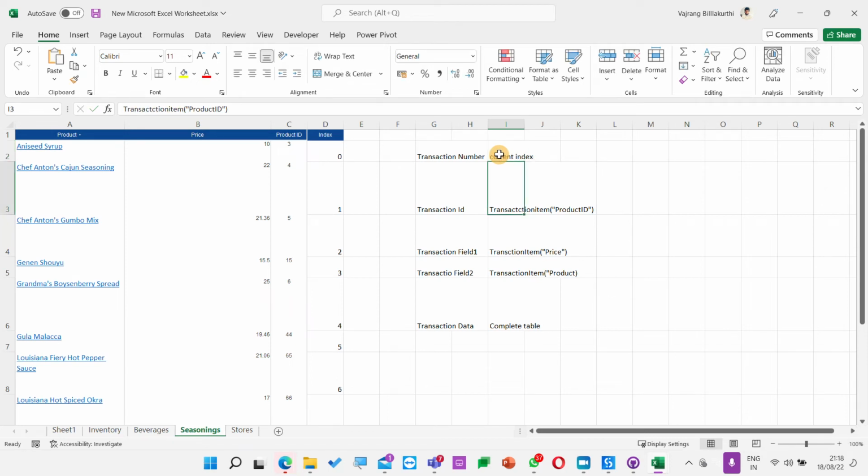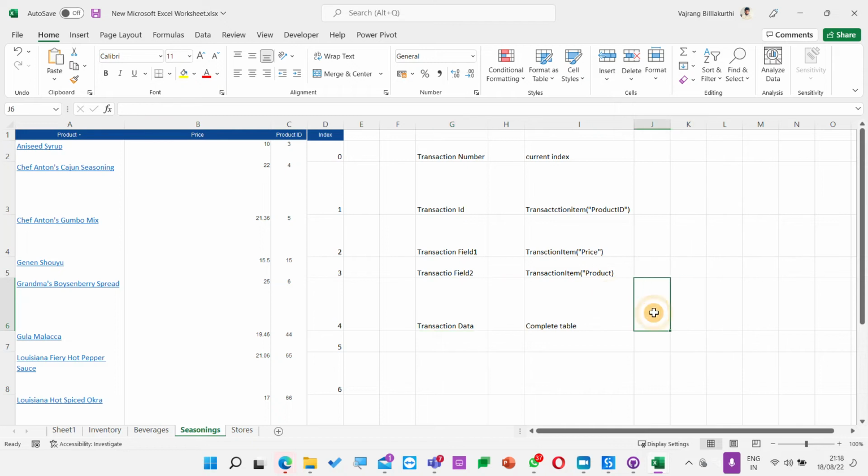Now tell me one thing. When the transaction index is 0, what will be transaction data? Zero? Wrong. It will always be the table. No, you're telling about the transaction item. When the transaction number is 0, the transaction row is this particular index, this particular row, the complete row at the 0th index.